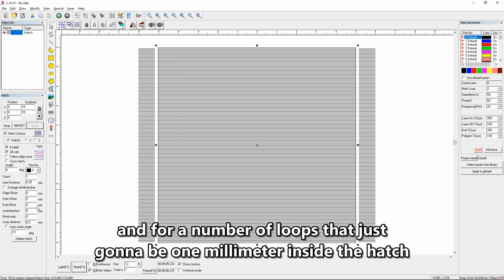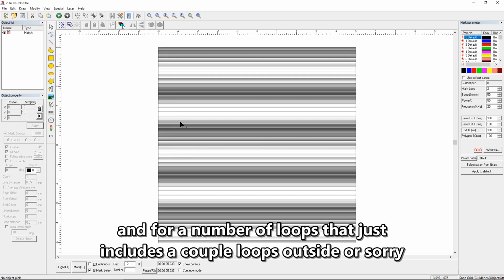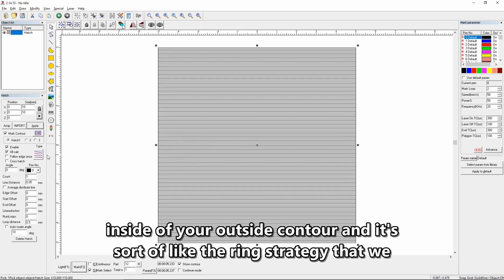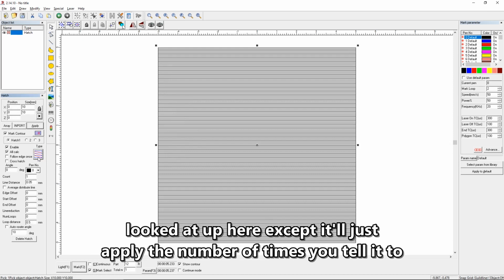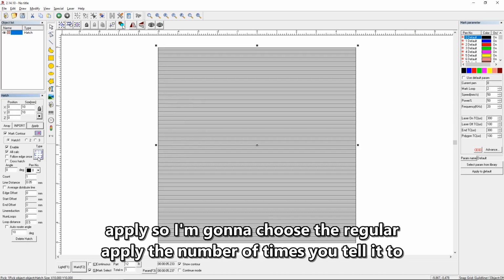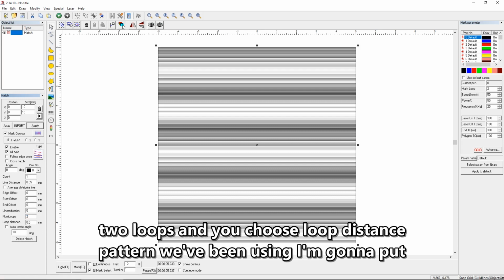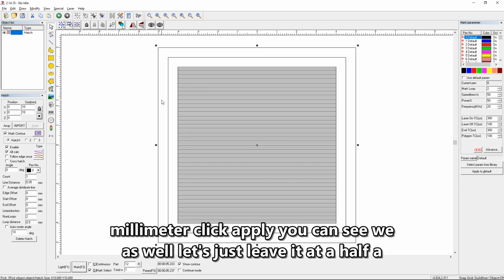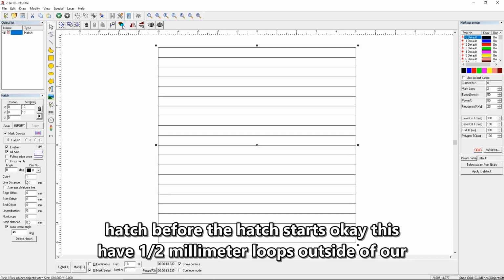And for number of loops, that just includes a couple loops inside of your outside contour. And it's sort of like the ring strategy that we looked at up here, except it'll just apply the number of times you tell it to apply. So I'm going to choose the regular pattern we've been using. I'm going to put 2 loops, and you can choose a loop distance as well. Let's just leave it at 0.5 millimeter. Click apply. You can see we have 0.5 millimeter loops outside of our hatch before the hatch starts.